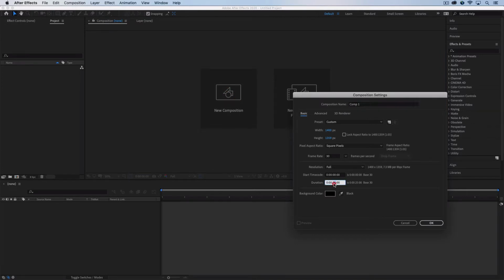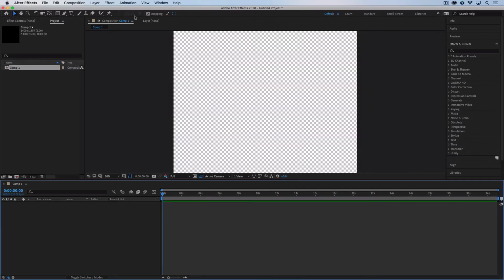I'm going to set the time to, let's say, 35. And then your height, remember earlier in the demo, we wrote down the height of our comp, and mine was 1359. And then also the width is the standard Behance at 1400. And I'm just going to hit OK. So now we have our comp, and we're ready to import.